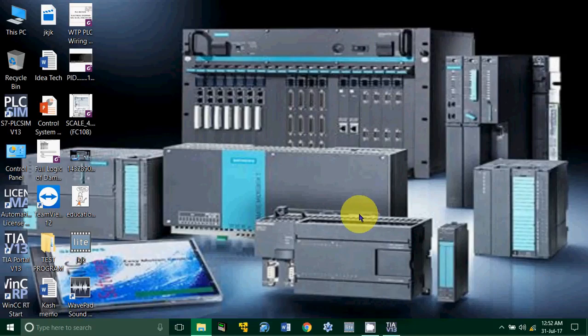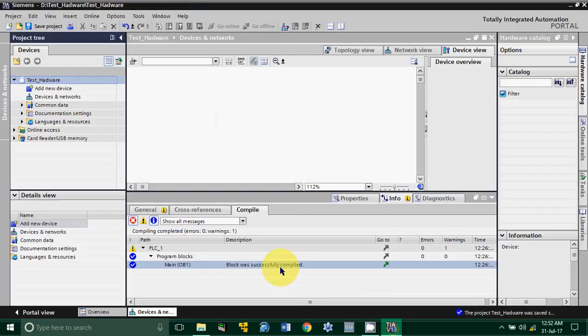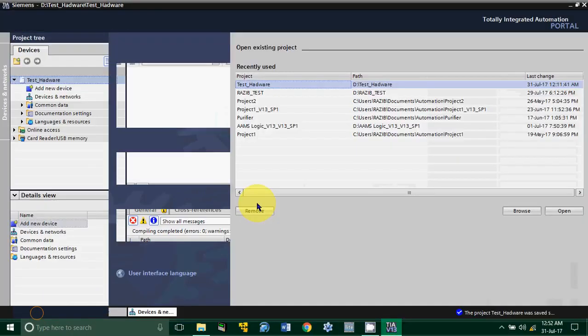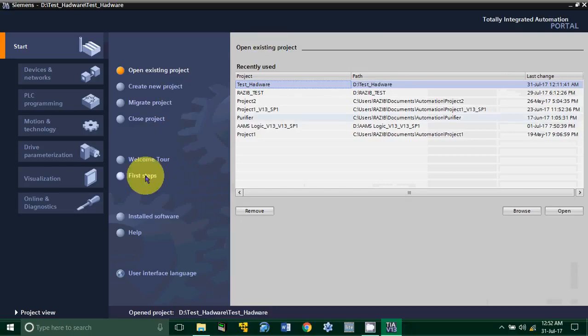So to do so, you have to double click the TIA Portal button which is located on the desktop. After clicking on TIA Portal, you will see a dialog box will be opened, the portal view of the TIA Portal, and in the portal view you will see some options are available. For example, open existing project, create new project, migrate project, close project, and so on.